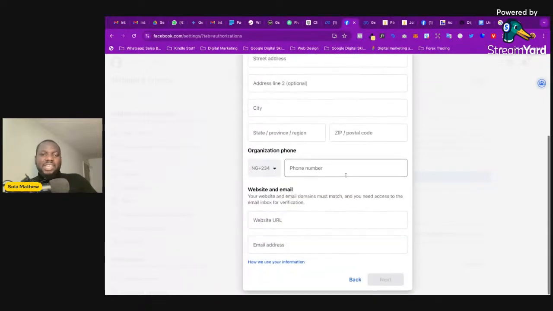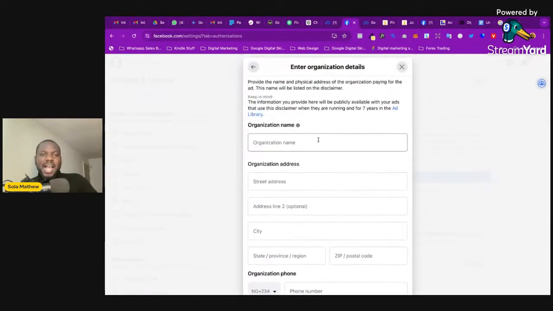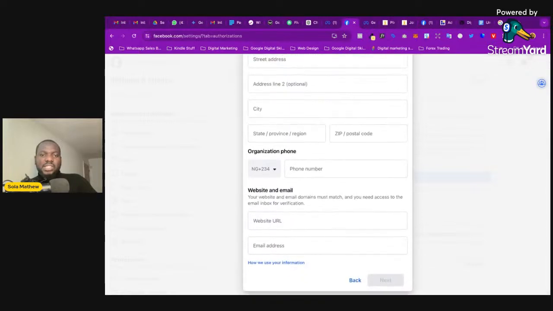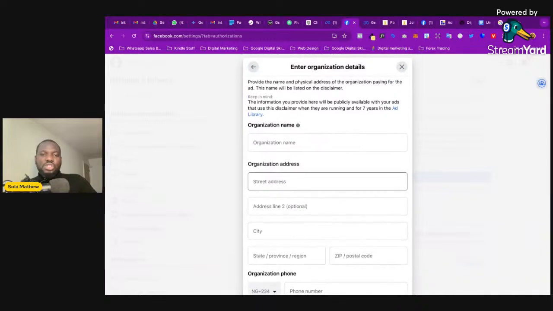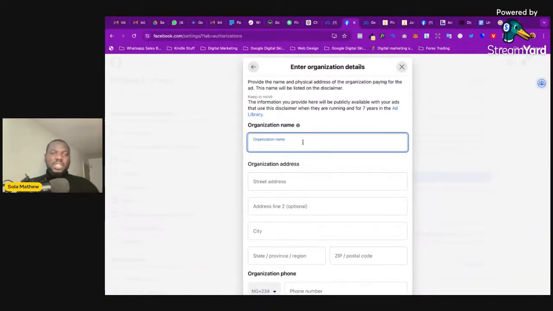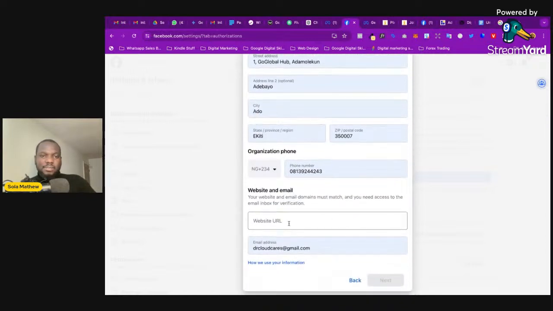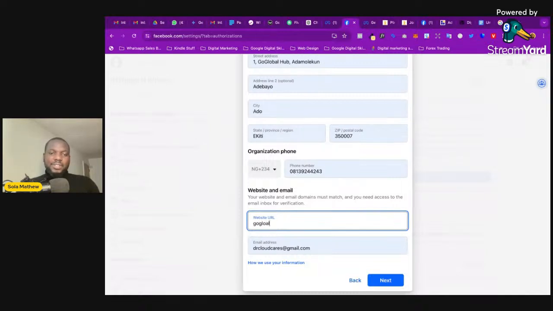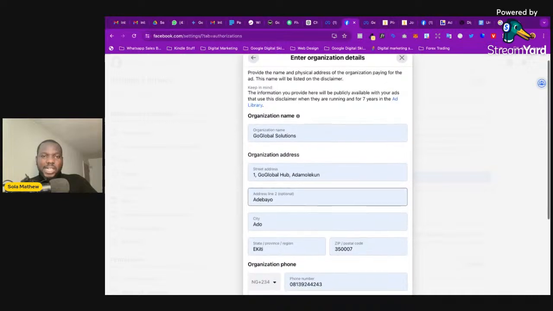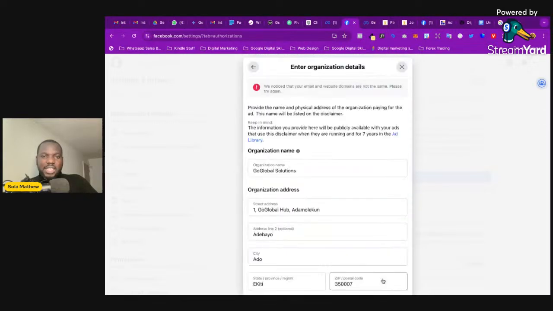So organization. I think I can decide to put my organization here. But if I put organization, I hope they won't ask me to put some information there. So I'll put Go Global Solutions. Yeah. So I'll put Go Global .ng. All right. Email. Let me just leave this as the email. All right. What next to do? I'll just put it on next.